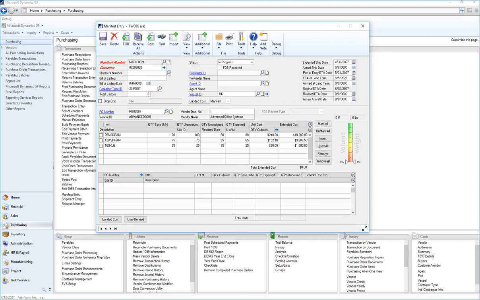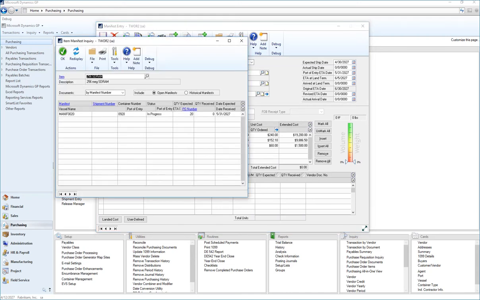These are the quantities on the original purchase order, the quantities that are unreceived, but also the quantities that are unassigned. When there's a difference here, this indicates that there are quantities on another manifest. So if I highlight this row and look at the quantity ordered, drilling down on the blue arrow, I will see that there's another manifest that has this line on it with a quantity of 20.